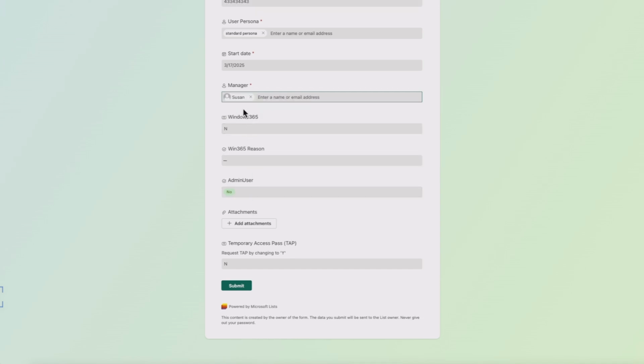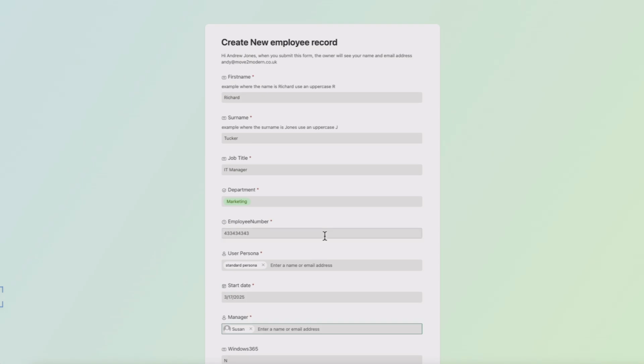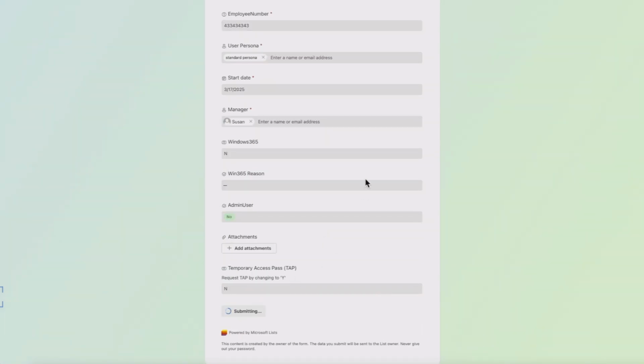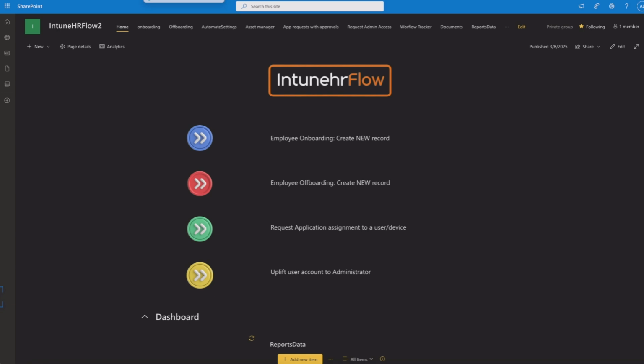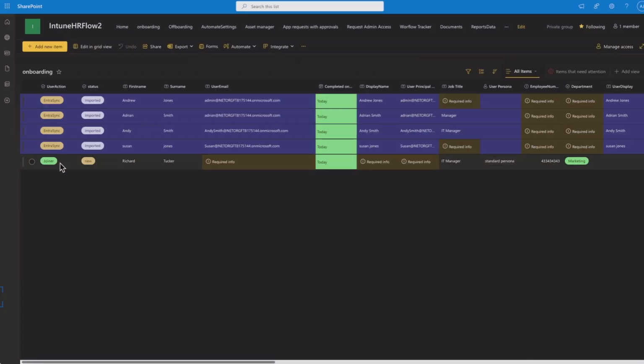I haven't selected Windows 365 or added anything else, and there is this ability to use temporary access pass, right? You might want to use this as part of the onboarding process, which makes it more secure. It's default to no, so you're not going to be doing that. So let's go ahead and submit that. And if we go back onto our SharePoint site now, I can have a look at onboarding, and there's my record. It's a joiner, it's new, so it's now starting that process.